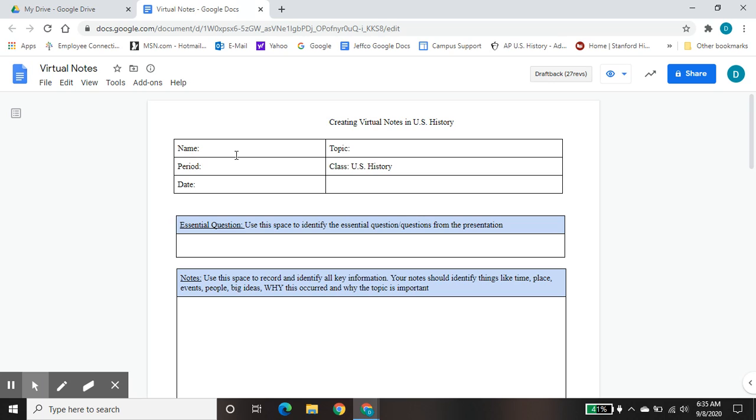So the top is, of course, very self-explanatory. Your name, the topic, what are we talking about that day? And usually we have a slideshow that goes along with the notes, and it'll be on the slideshow what the notes are about. The class period, the date. Obviously, you're doing this in United States history.